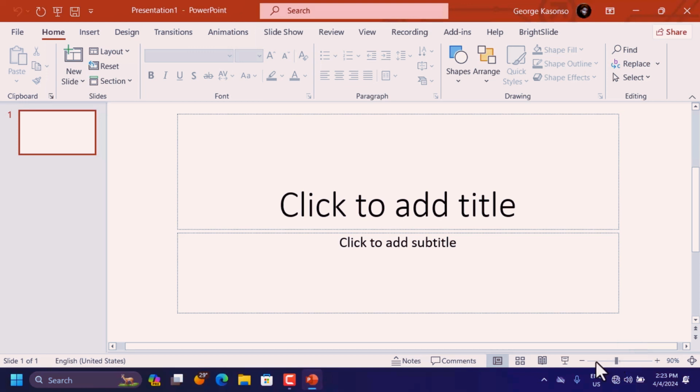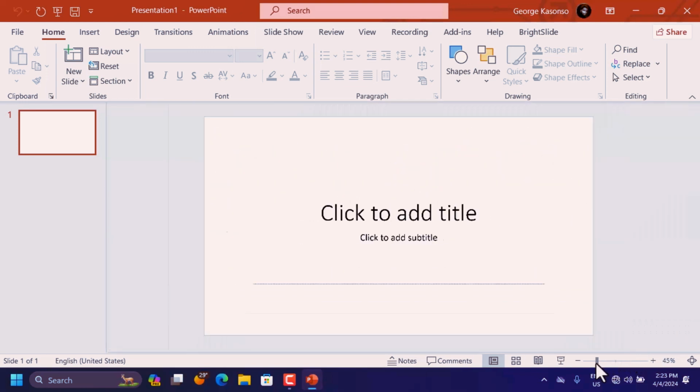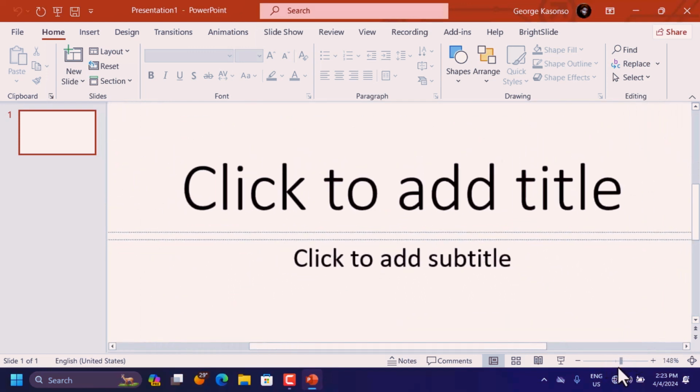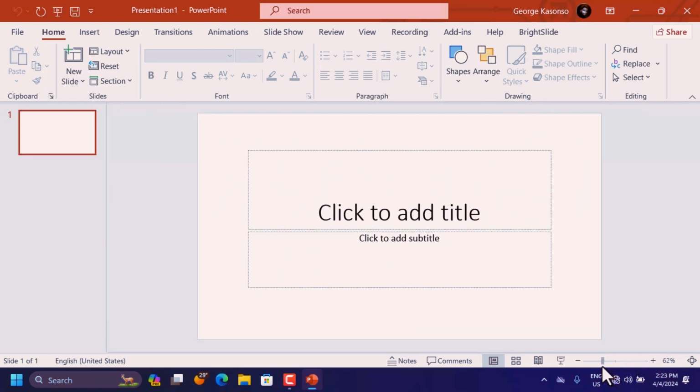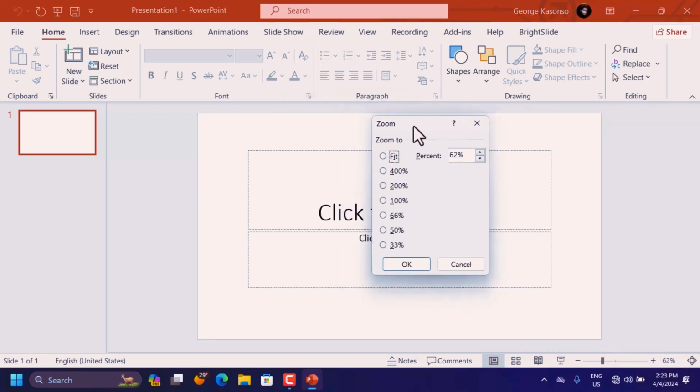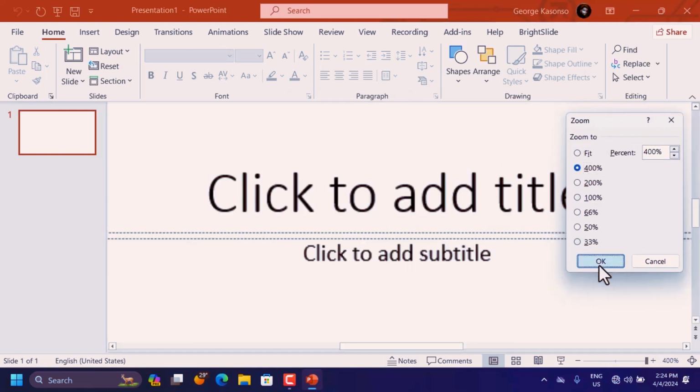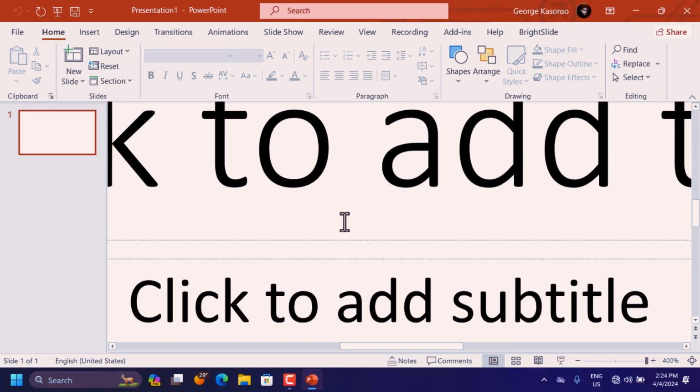You can also click anywhere on this slider to just zoom in and zoom out, or you can click on it and drag it to a zoom level of your choice, and the percentages are also showing here. Right, so if you want, you can just click on here. You can choose different options. So you can choose 400%. When you click on that, you click on OK. It's going to zoom in 400%.